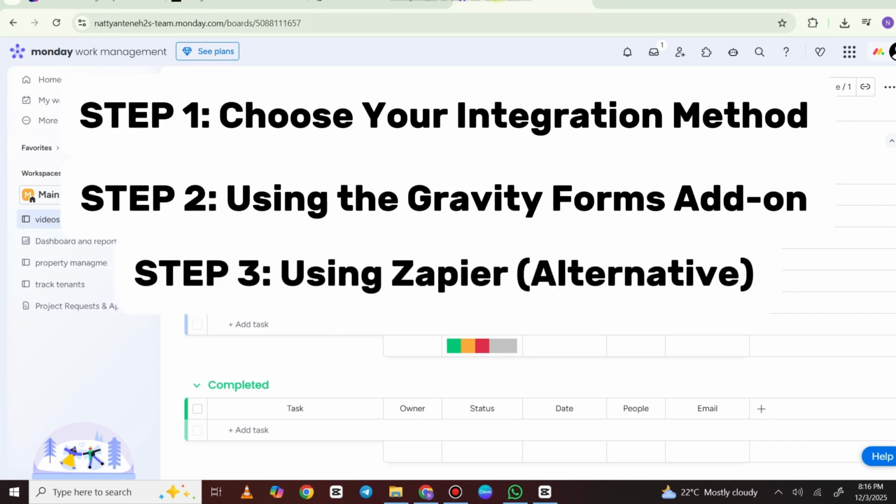Step 3. Using Zapier alternative. Or open Zapier and create a new Zap. Set Gravity Forms as the trigger, new form submission. Set Monday.com as the action, create new item.